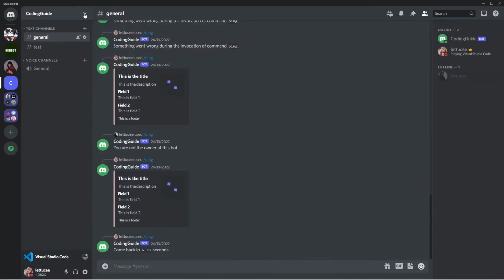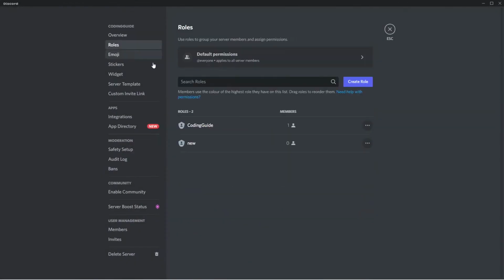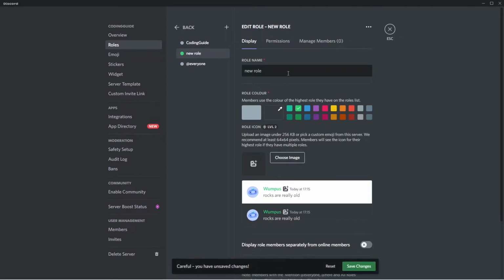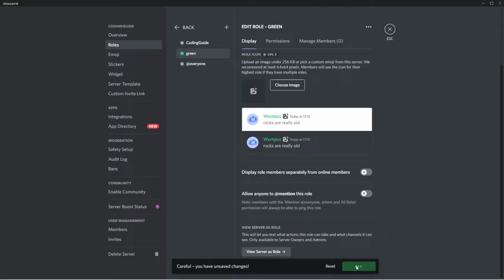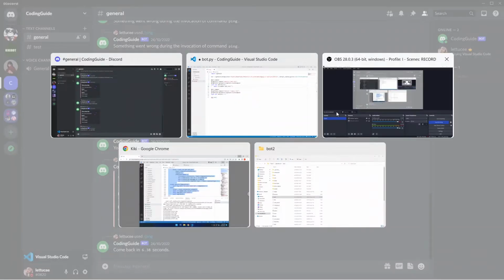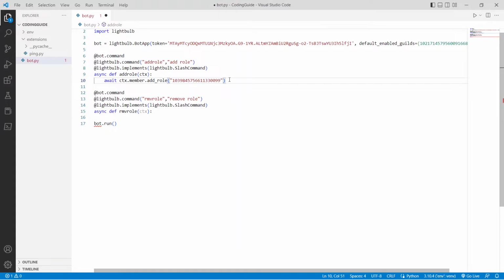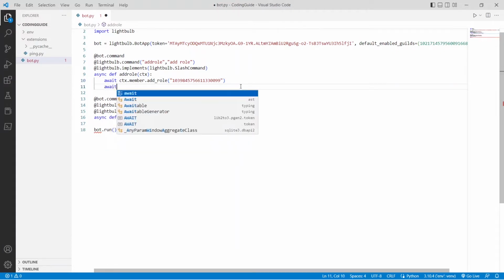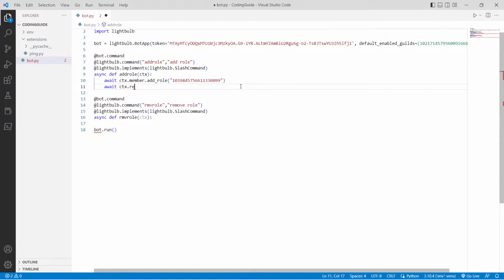So for the role ID, we can create a new role. Let's call this green. Okay, so let's copy the ID and then paste it in here. Next, let's make the bot respond with a role added.